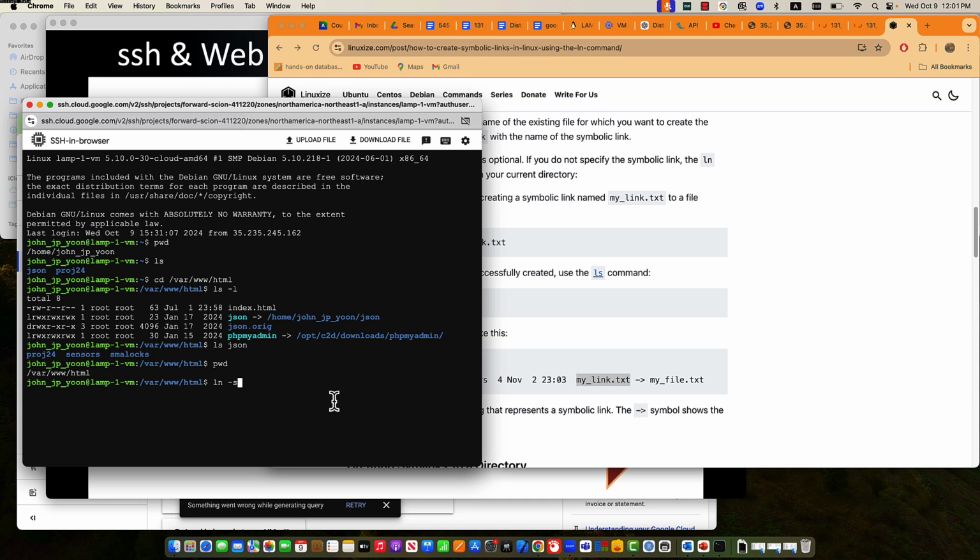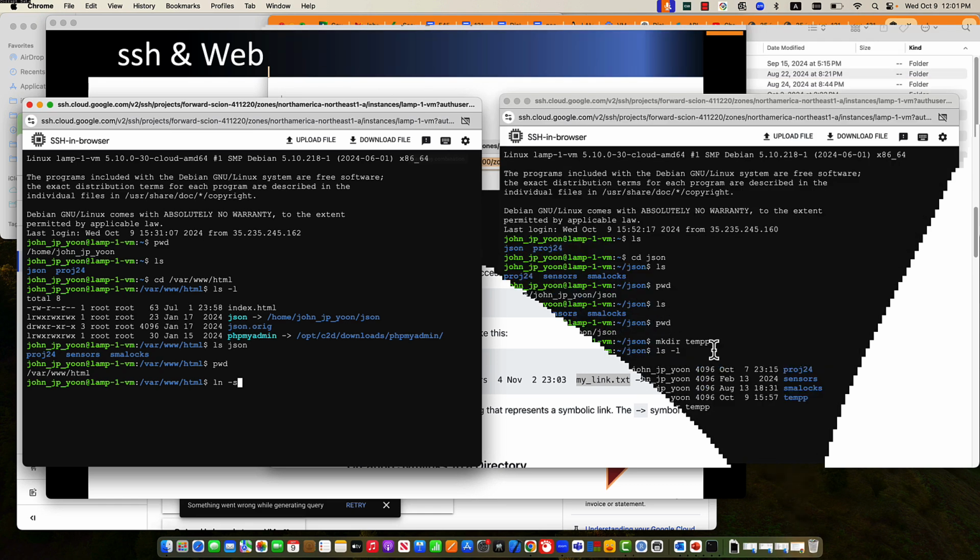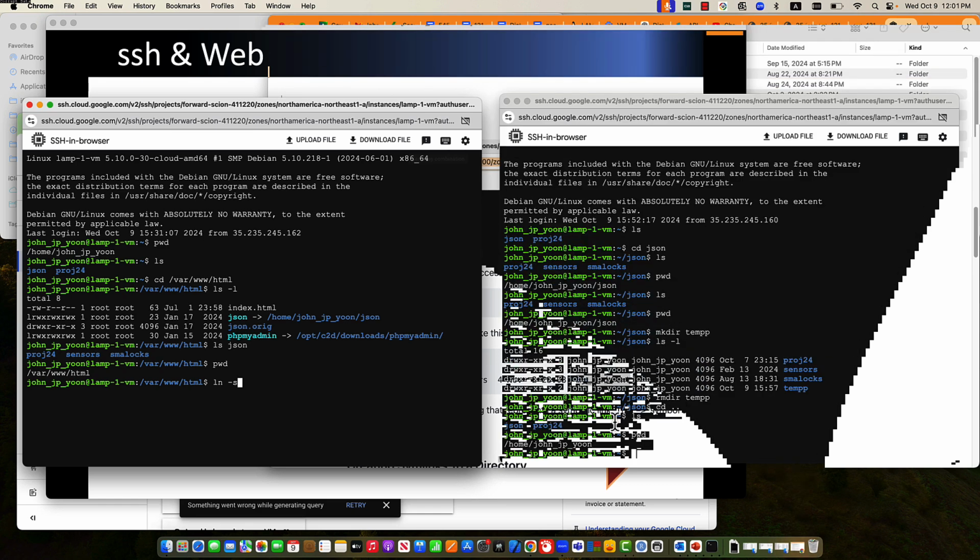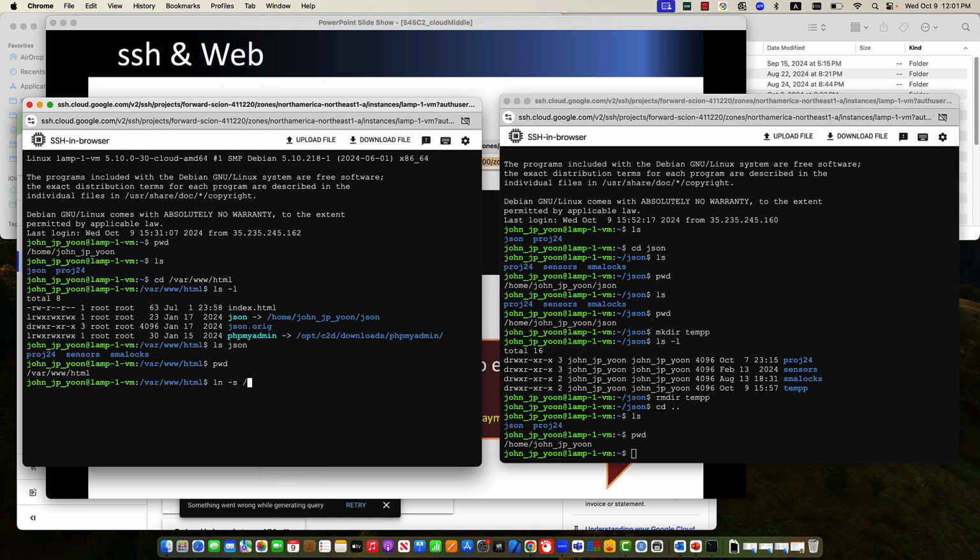So what you have to do here, pwd is this. You need to specify the far one first. So /home/John_JP_Yoon/ and on the far side, I want to link to project 24. Then you need to do project 24. And then my local, I want to put project 24 at my local.